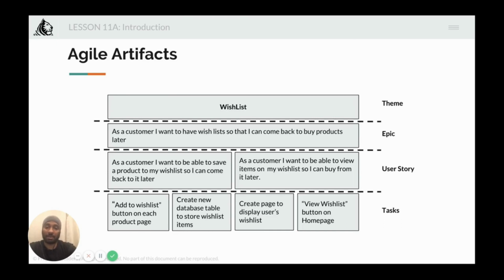As a customer, I want to be able to save a product to my wish list so I can come back to it later. As a customer, I want to be able to view items on my wish list so I can buy from it later. So this is how you can then further subdivide an epic into manageable user stories. Just enough tasks, or tasks which can be done together.